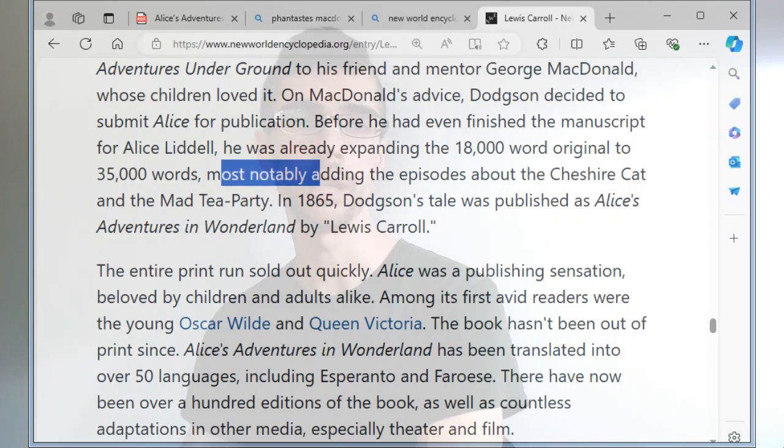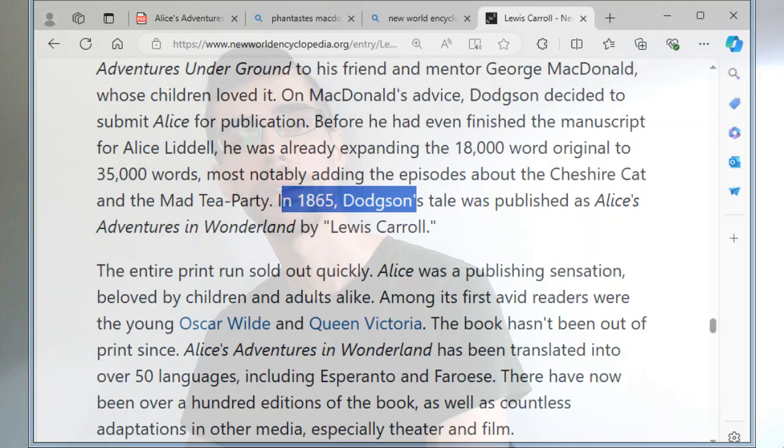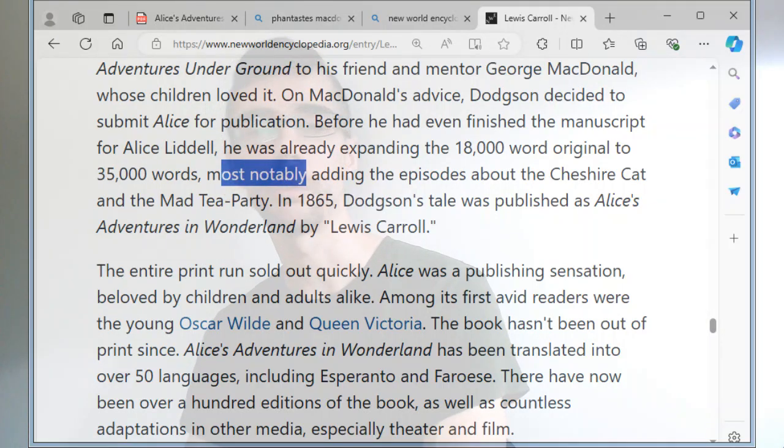Oh, it's most notably, I thought. Yeah, anyway. In 1865, most notably. Didn't say most probably. I was thinking most probably.